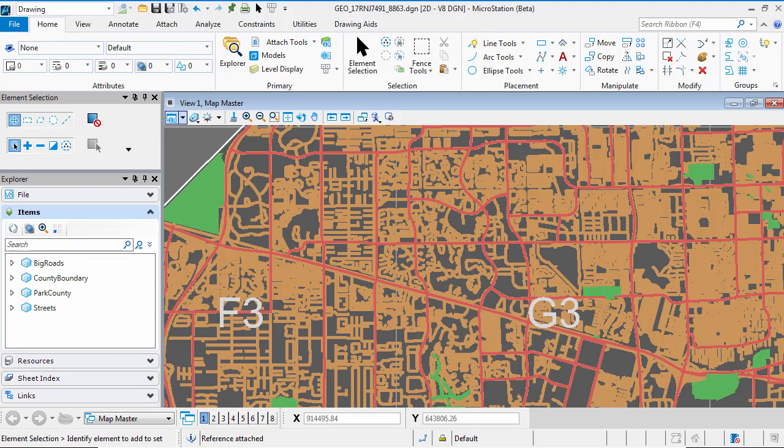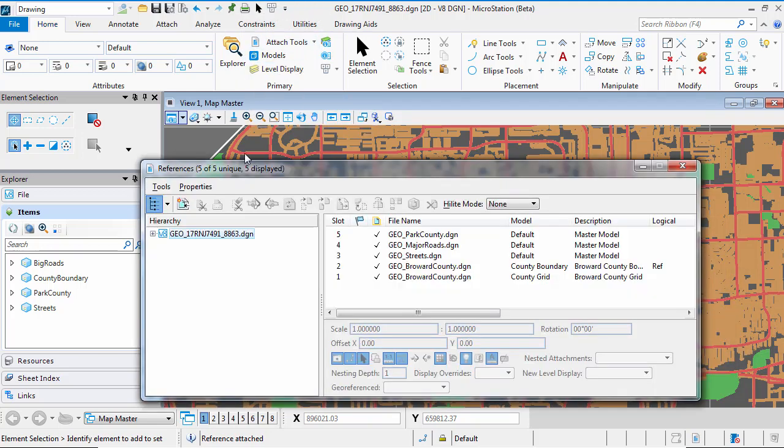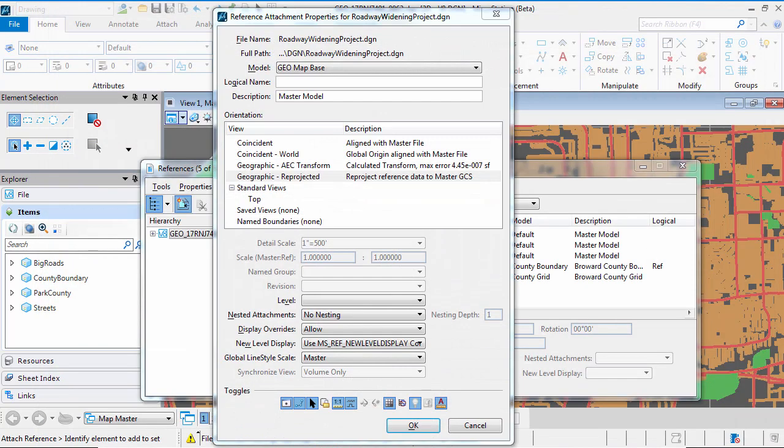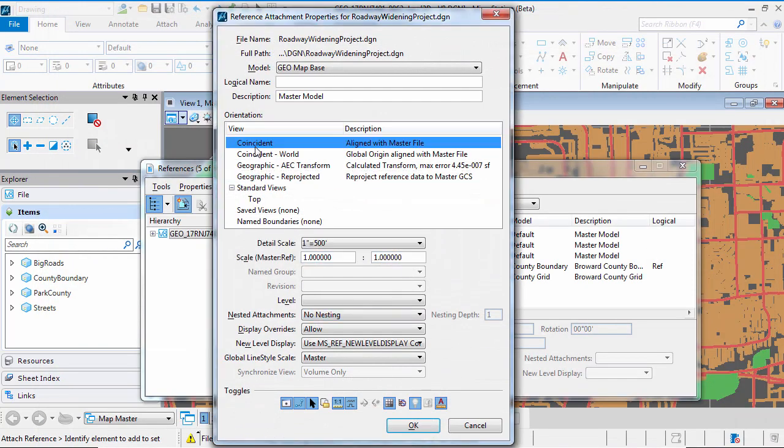So let's go back and open up a file by attaching it. So once again, we go back to Attach in our Home tab, and we're going to go ahead and attach a file, attach a reference, and this is called roadway widening project.dgn. I'm going to go ahead and select roadway widening project, and from here I want to use the coincident methodology, and I want to turn on my live nesting.